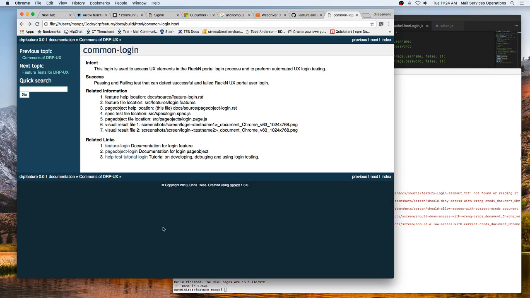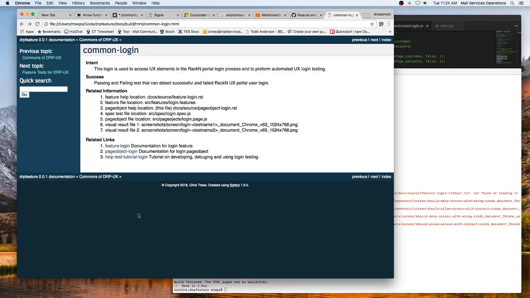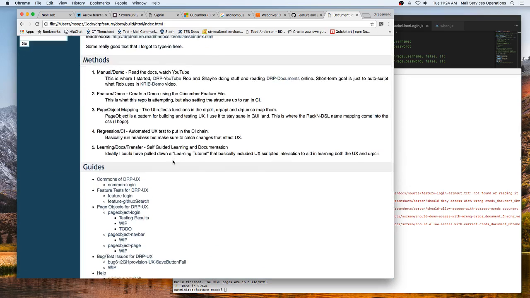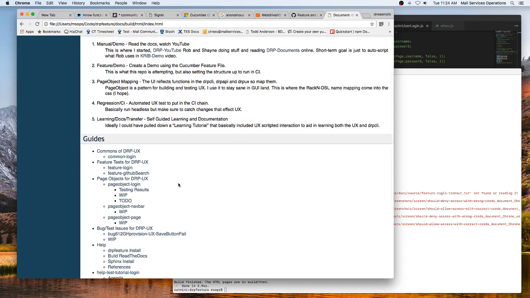All I was wanting to do is put some documentation in for what I'm doing, which is for the feature. So let's go back to the documentation. Commons, feature testing.